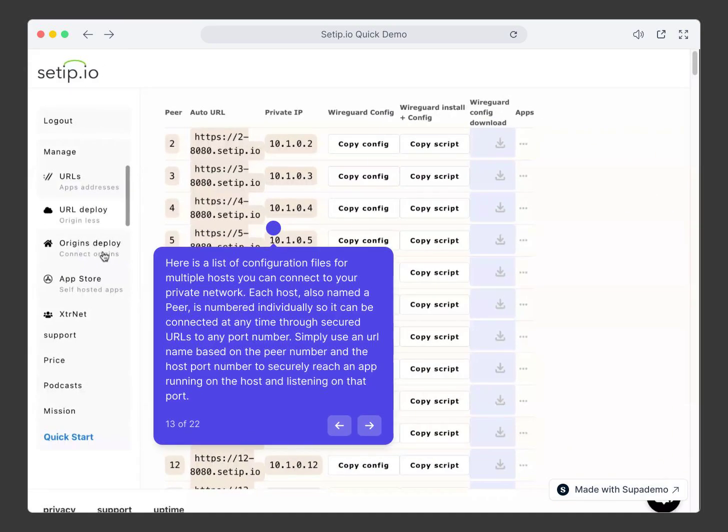Here is a list of multiple hosts configuration you can use to connect them individually to your private network. Each host, also named a peer, is numbered individually so it can be connected at any time through secured URLs to any port number. Simply use a URL name based on the peer number and the host port number to securely reach an app running on the host and listening on that port.